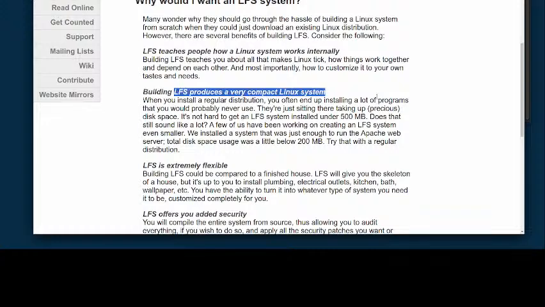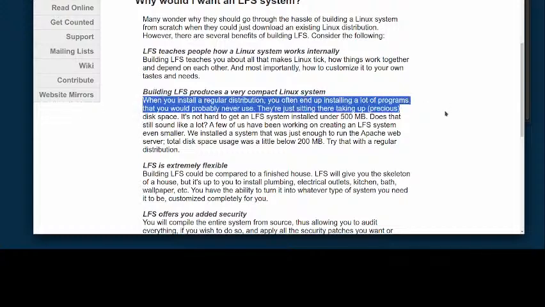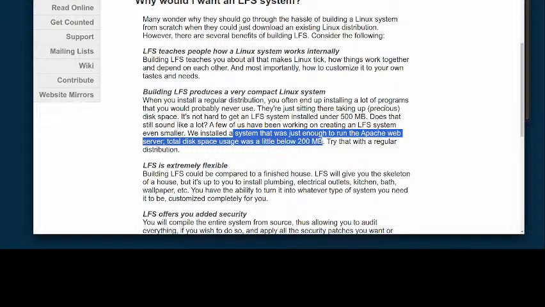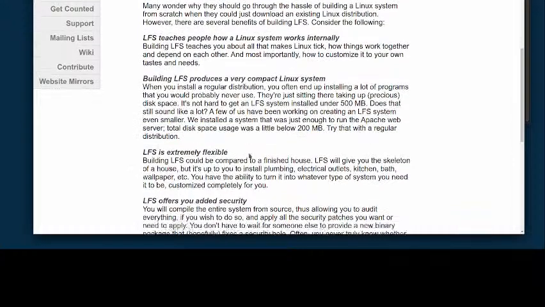It produces a very compact Linux system. With regular distributions, you often end up installing a lot of programs that you probably never use. They're just sitting there taking up space. It's not hard to get an LFS system installed in under 500 megabytes. Does that still sound like a lot? A few of us have been working on creating an LFS even smaller. They've created a system just enough to run Apache.